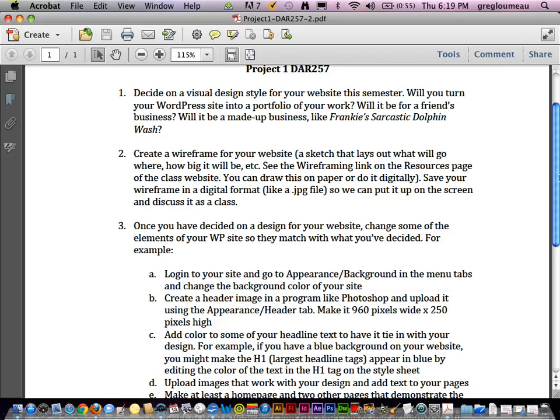So one of the things that I wanted you guys to do was wireframes, which are just little sketches for your website. Did anybody happen to get that done already? Did you get it done? Is it in any sort of digital format, or is it just paper? Well, I did it on graph paper. Do you have it with you? Yeah. Can we see it? Yeah.